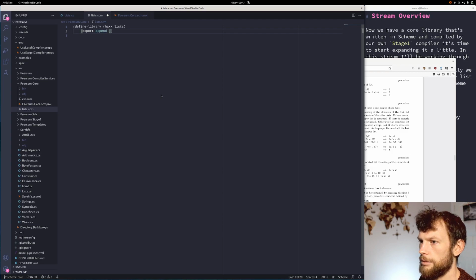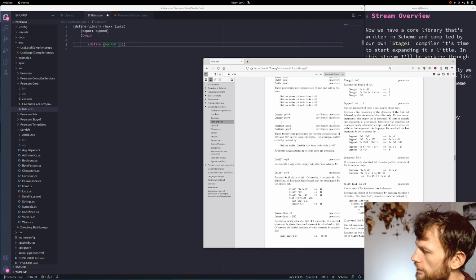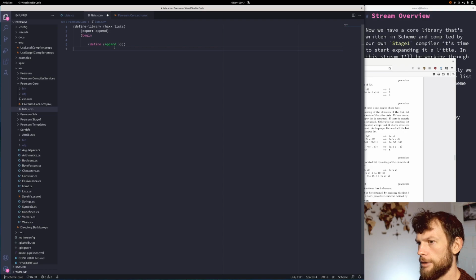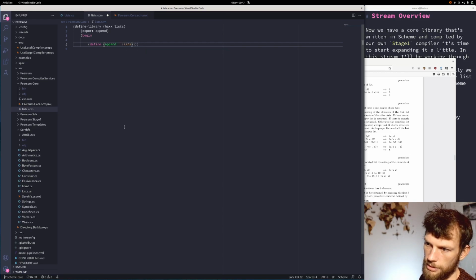Export append. I'll begin. Define append list. People call this list of lists. I'm just going to read it. So the last argument is, okay, so append is variadic, so you can take any number of things. So we want this to be lists like that.